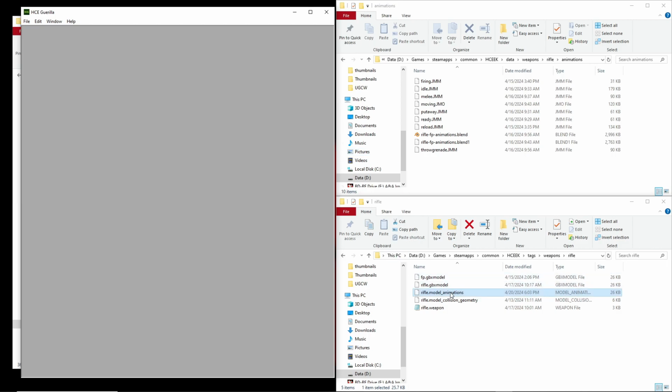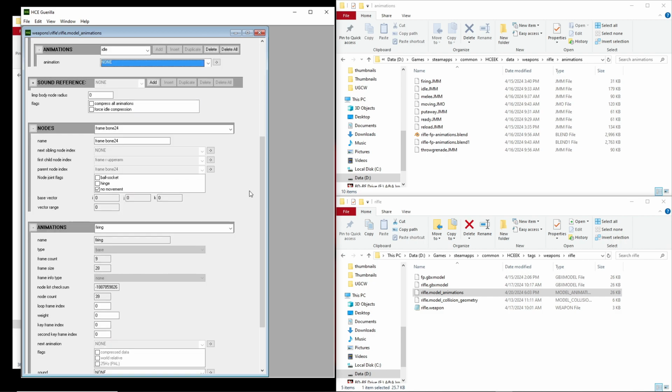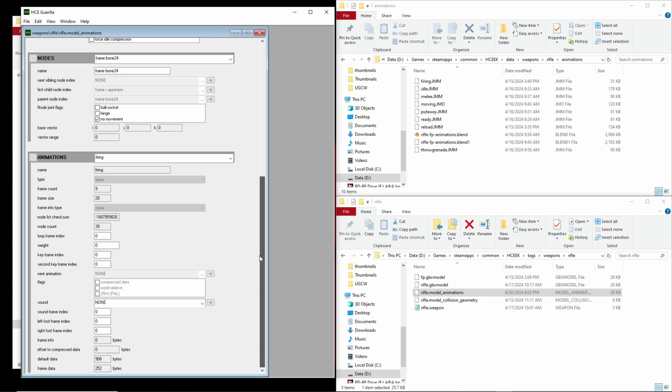There should be a few things we need to do to get this working. I believe you may have to add this first person weapons thing. Yes, you do have to. So this should be kind of how it looks once you do it for the first time. If we go to moving here, melee is a base type. All these others are base type, and then moving is an overlay. Other than that, everything else should be base. So that should be all your animations.